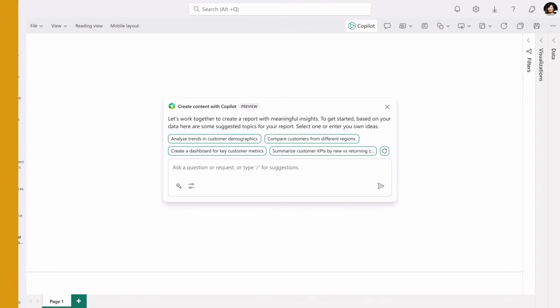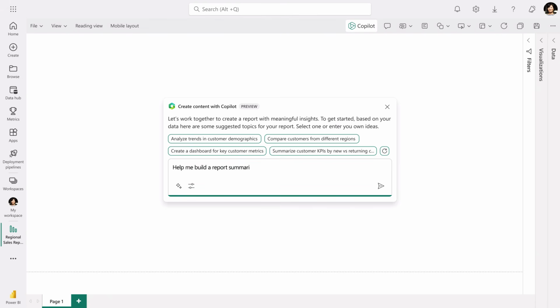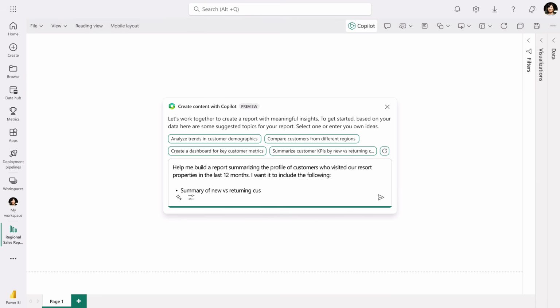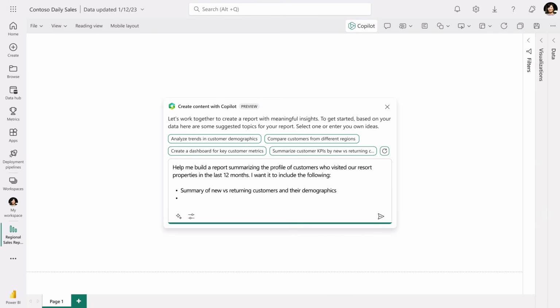Let's take a look at how Copilot in Power BI is empowering everyone to quickly find and share insights. For example, say I'm a sales analyst for a hotel and resorts company. Now, with Copilot in Power BI, I can simply describe the report I want to build and get insights in seconds. Maybe we need a new report to help us understand the profile of our customers, to gain insights into what is driving return visits to our properties.